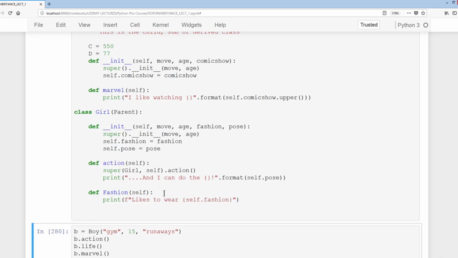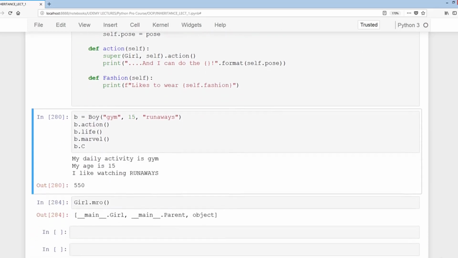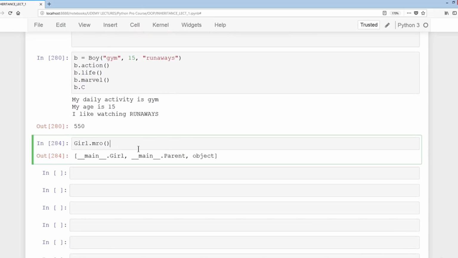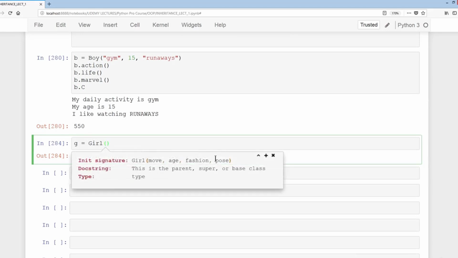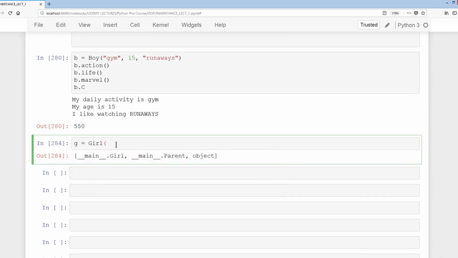Okay, so we'll just leave it at that for now. I'm going to do one more method after that. And let's say I do G = Girl, hit shift and tab, so I've got move, age, fashion, and pose. For these I'll do, let's say, yoga, 20, shoes, and let's say splits.